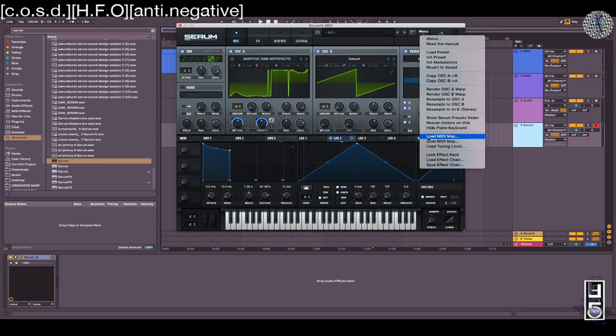Alright, so kind of the final function here, because everything else should be really self-explanatory. You can load some MIDI mapping stuff, some tuning files, some effects racks. You can save your effects chain, load it on Serum Effects that way. And then revert to your saved patch. Initialize different things. Copy your oscillators over, kind of like Operator.